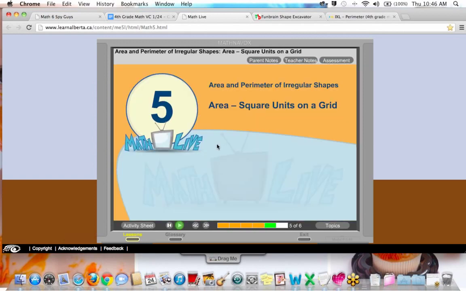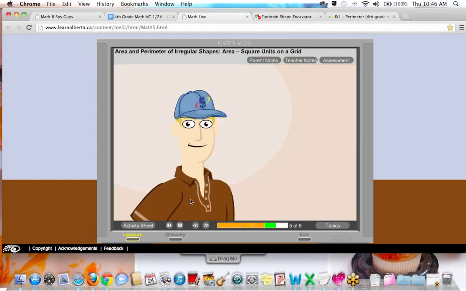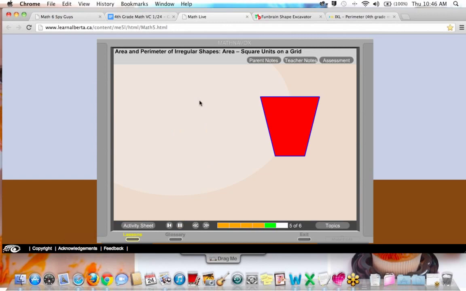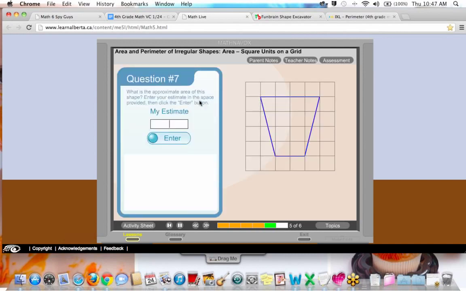Cool. All right, so now we're going to move into area of irregular shapes. We've looked at ways to find the perimeter of irregular shapes. Now let's look at the area of irregular shapes. We'll find the area of this shape. Remember, area is the number of square units needed to cover a region. Let's see what happens if we place a grid over this irregular shape, like we do with regular shapes. What is the approximate area of this shape? Enter your estimate in the space provided, then click the Enter button.